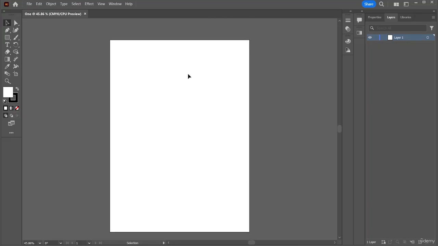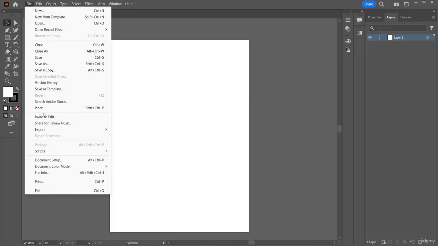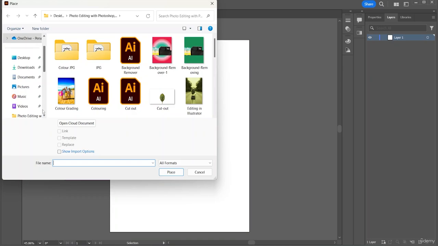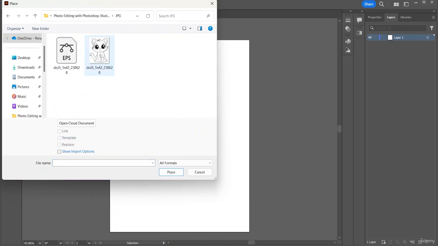What I'm going to do now is bring up an image. For that, let's go to File, and from File, click on Place. The shortcut key is Shift plus Control plus P. So let's click over here. First, I am going to take a black and white image.